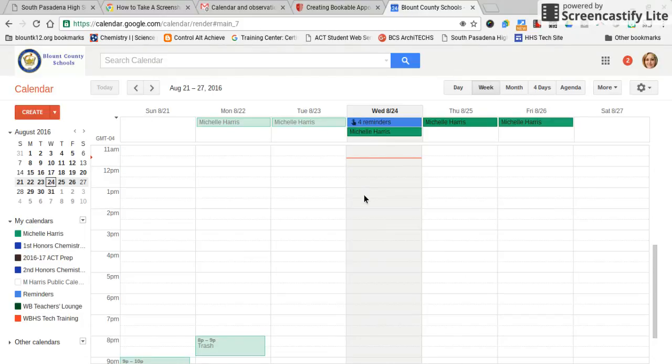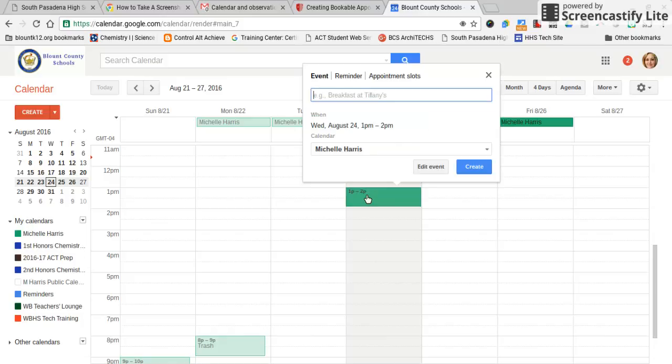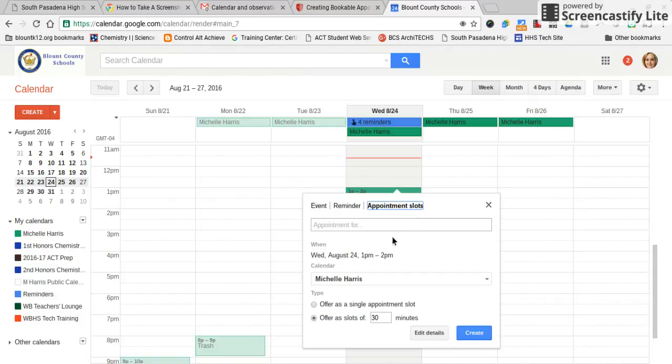So I'm going to show you how to set up some appointment slots from 1 to 4 p.m. on today's date. So if I click here at 1 p.m. on today's date, I get this box that pops up, and here's where the appointment slot is. I'm going to click on appointment slots, and I'll say post conferences. This could be your scheduled observations, whatever. It's going to create it on the Michelle Harris calendar, and obviously you've probably got many.